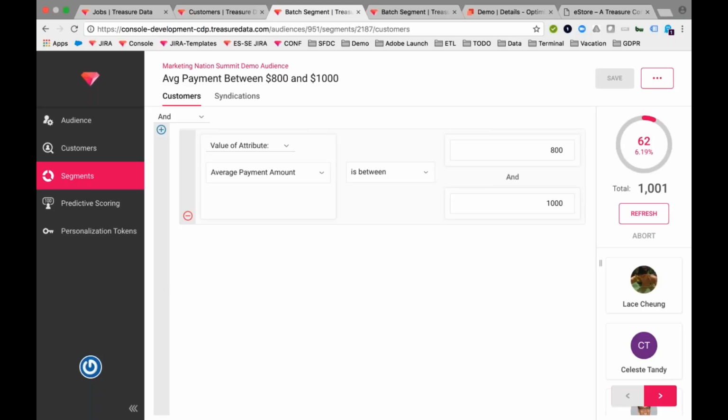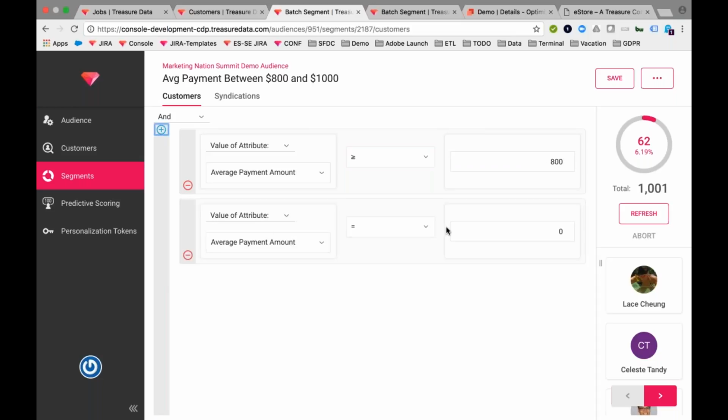And the way it works is that you just grab this drop down and you say the value of this attribute, average payment amount, is greater than or equal to 800, and value of average payment amount is, let's say, less than or equal to 1,000. I'm not going to save it just to be safe. So there, what you have are people who have spent between $800 and $1,000, and you can click the little refresh button and it actually tells you how many people are in this segment.